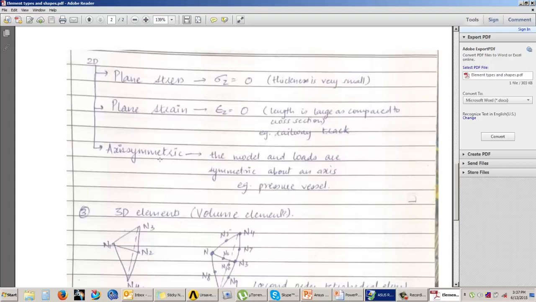And finally, we also have axisymmetric 2D problems. Wherever the model and the loads are symmetric about an axis, those problems will be considered axisymmetric problems. For example, pressure vessels. Pressure vessels are actually the best example that we can have for axisymmetric problems.